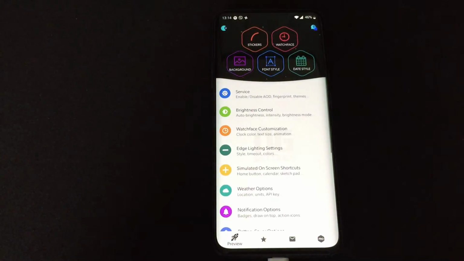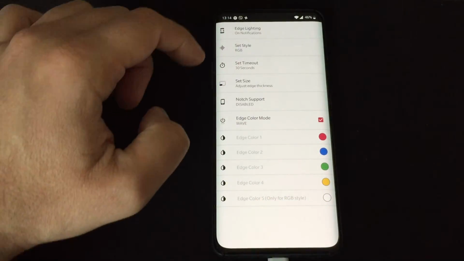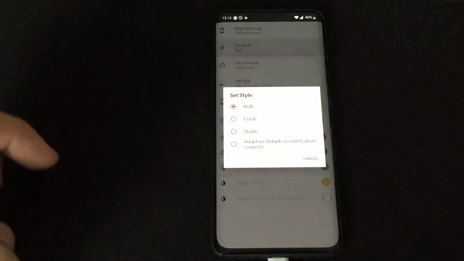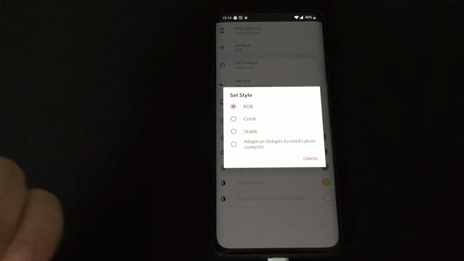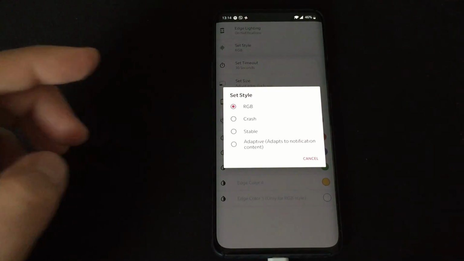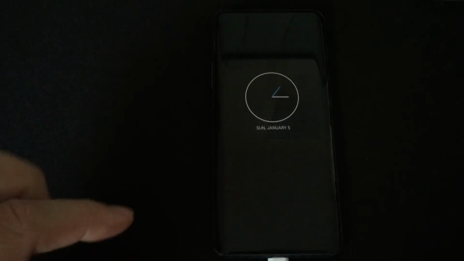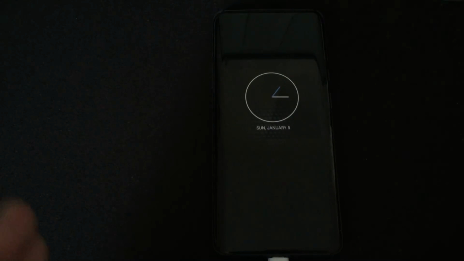So set style, and the nice shiny things that you see on the screen flickering are actually the edge lighting settings. So here we have to go to set style, and we have RGB, we have crush, we have stable, okay, and we have adapt notification content. So let's go first and check the RGB one. Okay, now the screen is off, and we can see already this is now a real always on display, guys. Okay, now it will stay like this.